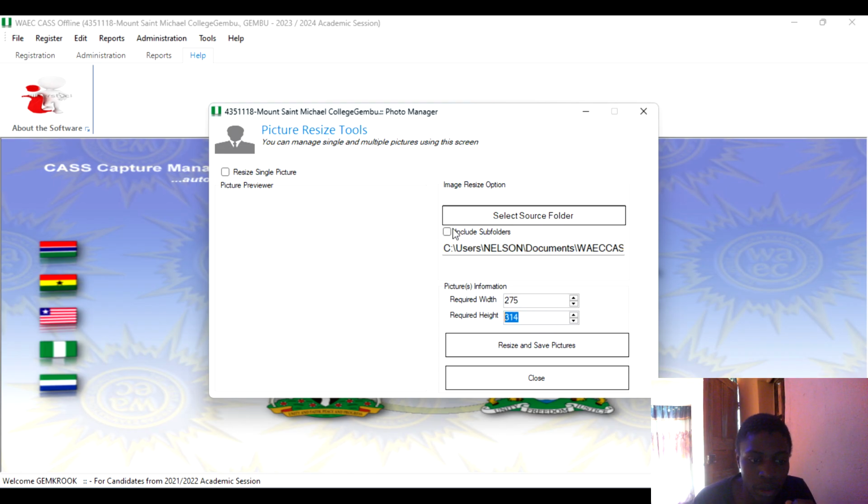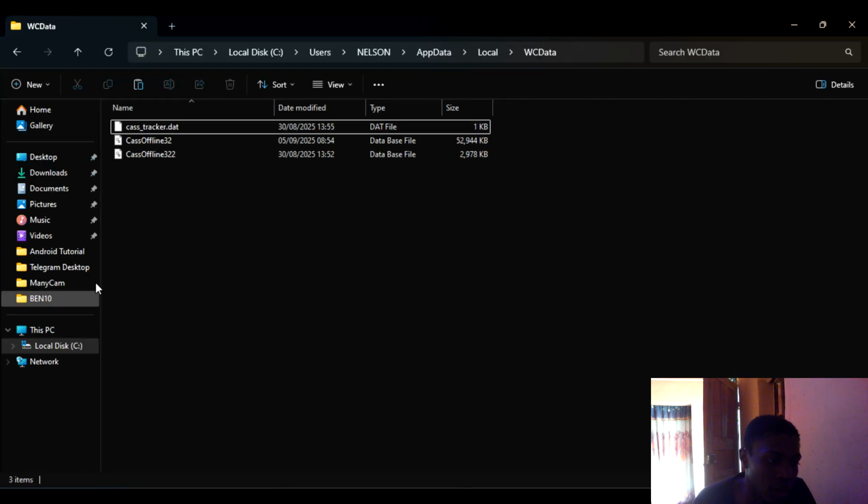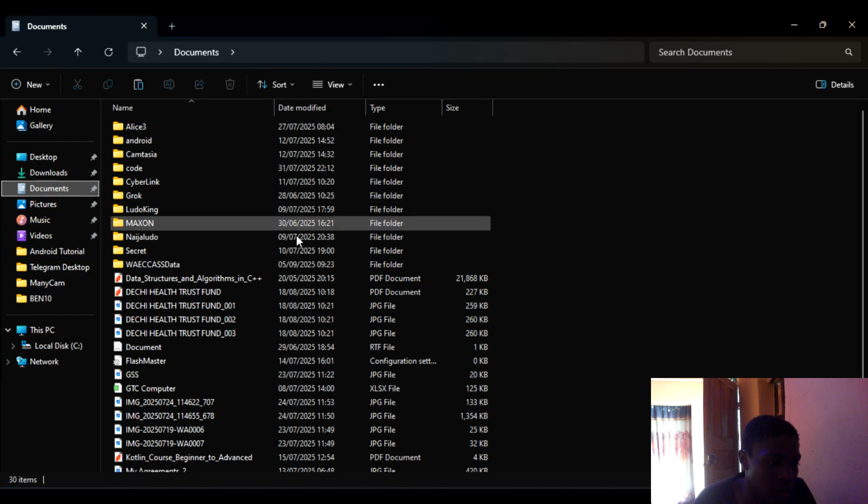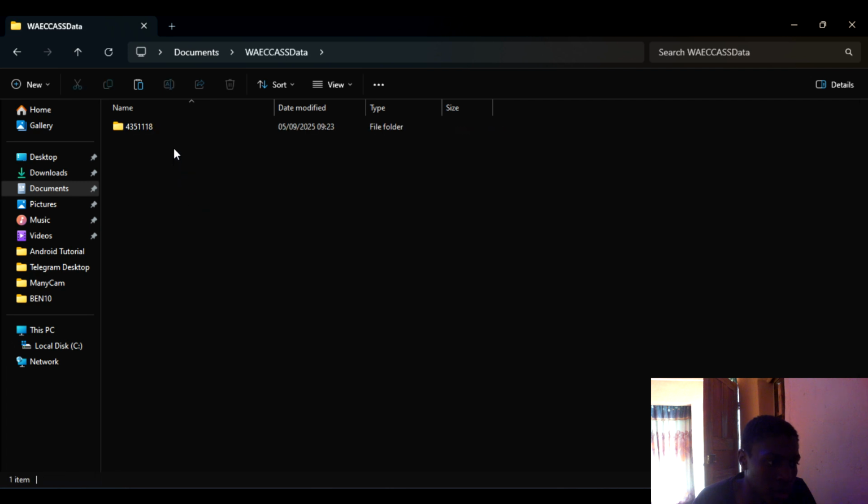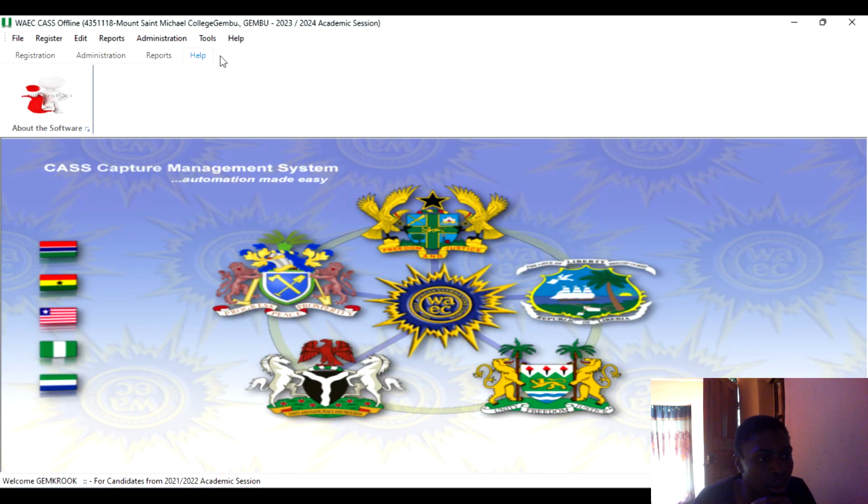You select the folder, or you include subfolders, it resizes it and saves it in the folder of the school you are currently on. So each school you are on has a folder that is created, and that folder is found on your document, WAEC CAS data, and you can find it here. So that's what this is for. So other things, I think, well, we'll be looking at them one after the other when the time comes.